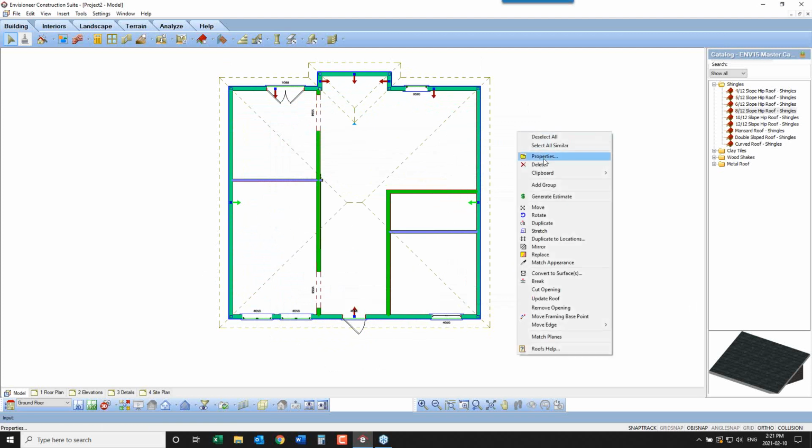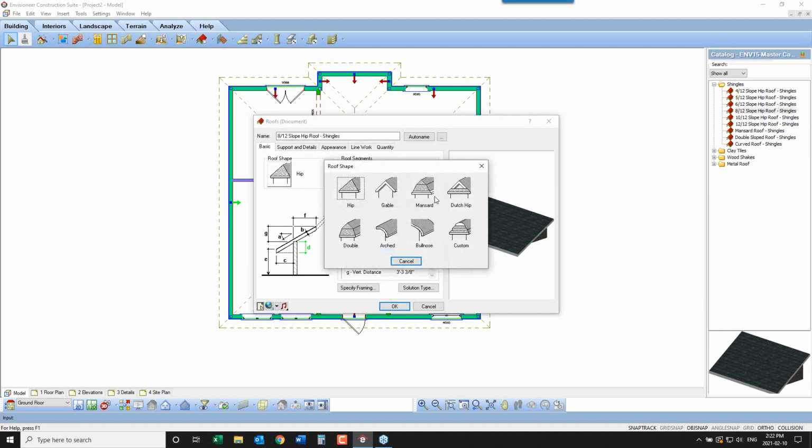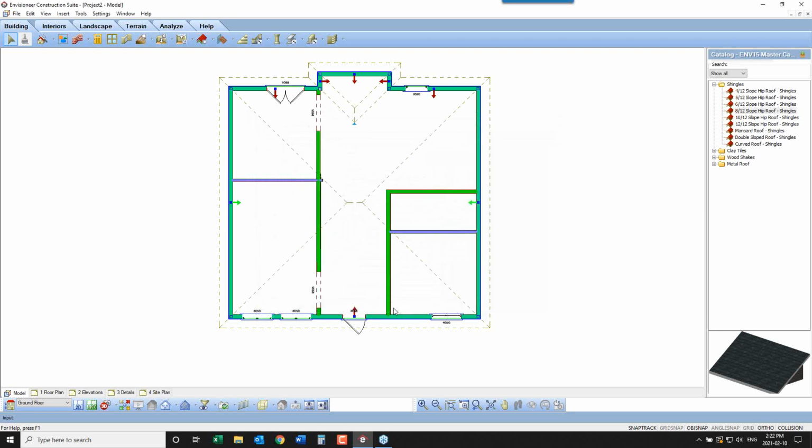And when they're green, I can look at their properties and update them to say, these two, instead of being an 8/12, are a 6/12. Or instead of having a 16-inch overhang, they're a 2-foot overhang. Or instead of being a hip, they're a gable or a mansard or a Dutch hip, or a custom multiple slopes up one side, or just 2 slopes, a double slope, or even arched. I'll just choose gable and click OK. And that becomes a gable end roof.